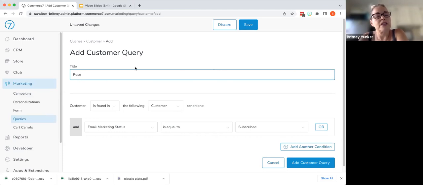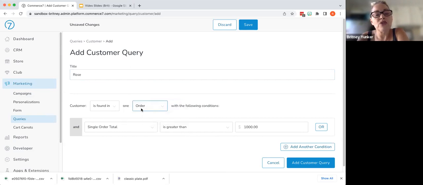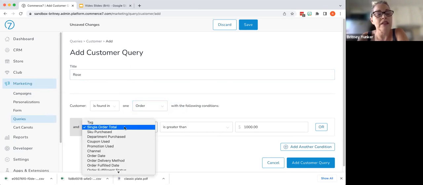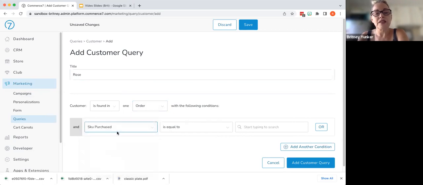So again, I'm in customer query. Now, customer found in. In this case, it is SKUs. It is order centric where I'm wanting to find this information. So I am choosing order here. When you choose order, it does change your condition options down here, as you'll see. One of them is now SKU purchased. So I'm going to click on SKU purchased is equal to. You can also do is not equal to. And I'm going to enter my rosé.